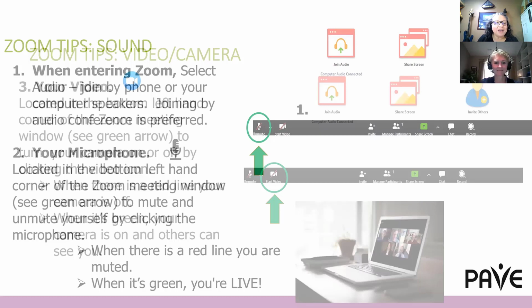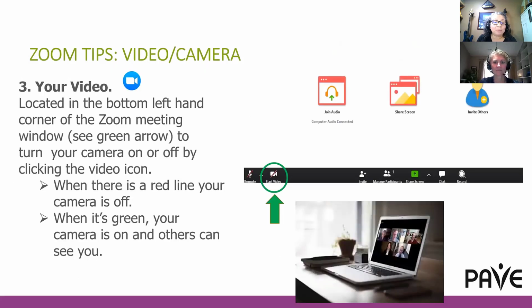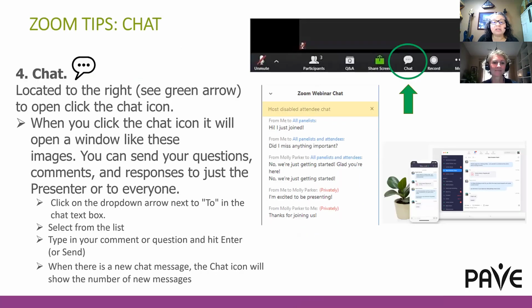There we go. The camera is also at the bottom left-hand corner of your Zoom meeting window, indicated by the green arrow, and you can turn it off and on just the same as the microphone. When there is a red line, the camera is off, and when it is green, the camera is on, so others can see you. For the purposes of this meeting, we're going to turn off all the cameras so the stream does not have a lag time.